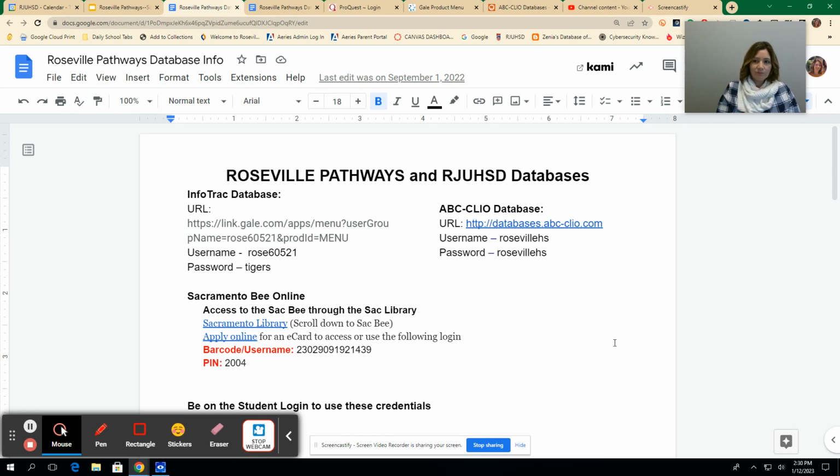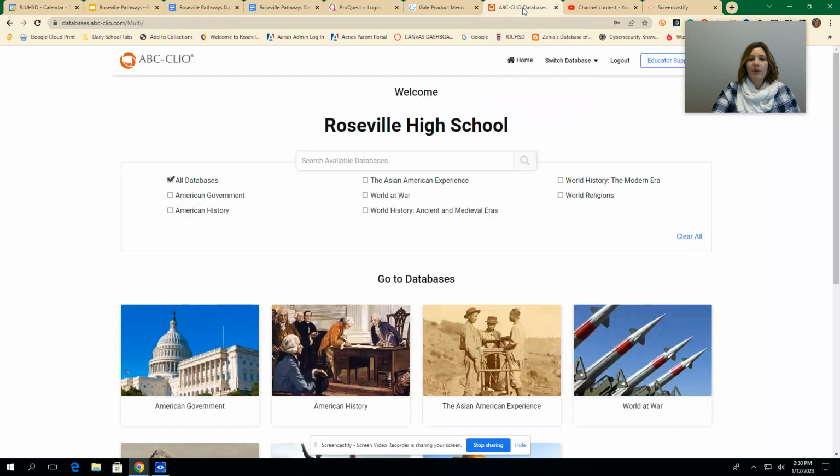We have 3. I'm going to take you on a tour of ABC Clio, and then we're going to use Gale, which is our second one, and then ProQuest, which is the free one from the state of California. I like ABC Clio first, and here's how to get in. There's a URL, and the username and password are conveniently the same. I love that. I'm going to go over to ABC Clio.